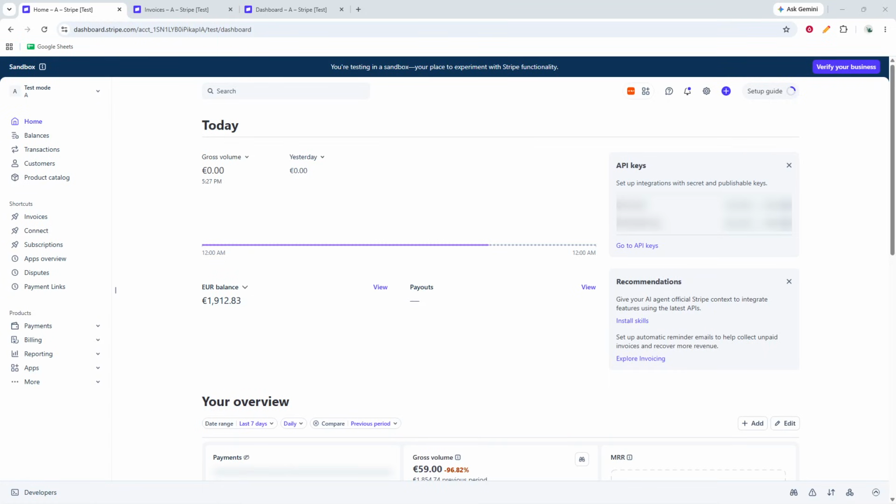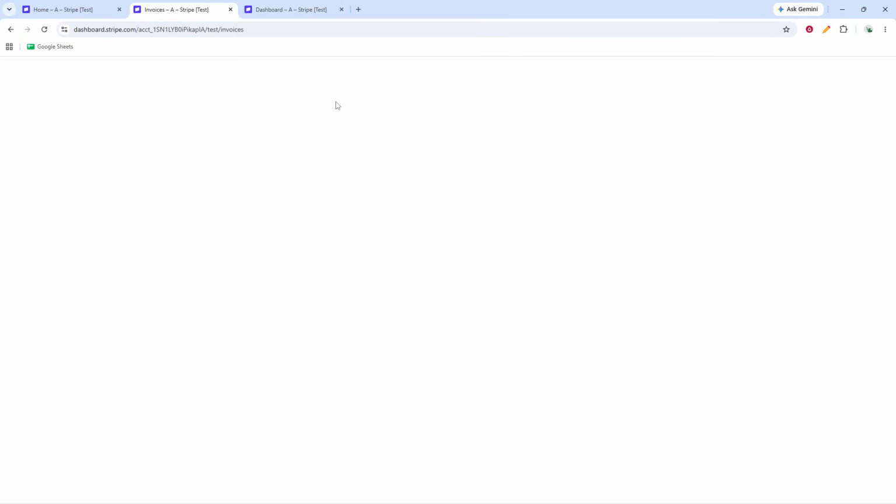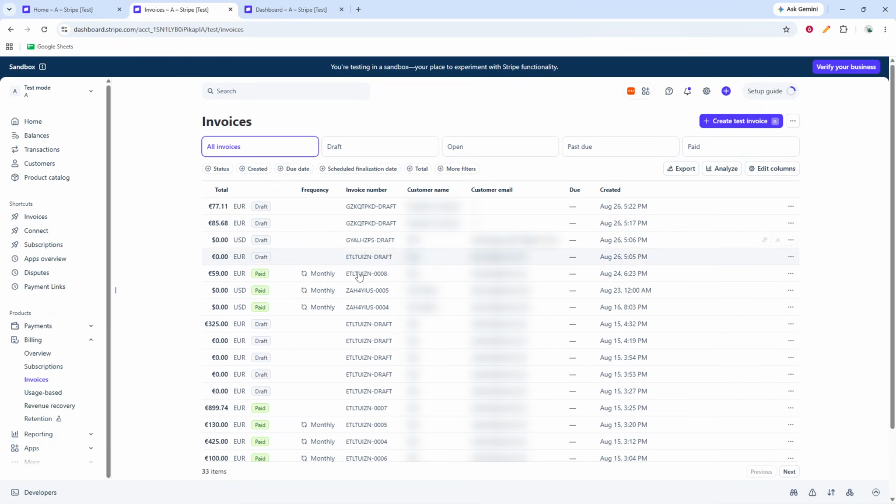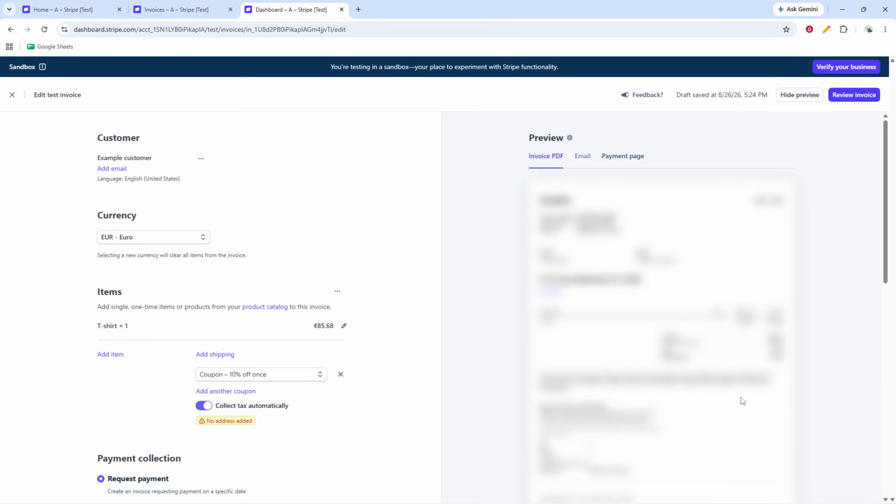In today's video, I am going to teach you how to add a note to a test invoice in Stripe. To begin, open your Stripe sandbox and go to the draft invoice that you want to edit. Make sure you are working with the correct test invoice before making any changes. Once the invoice is open, you can start updating its details.